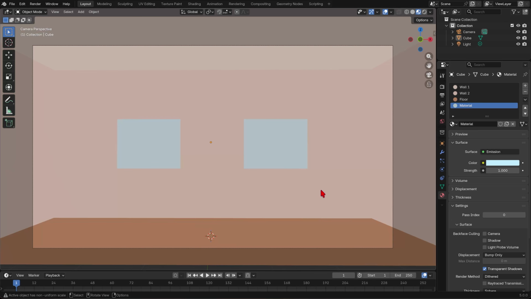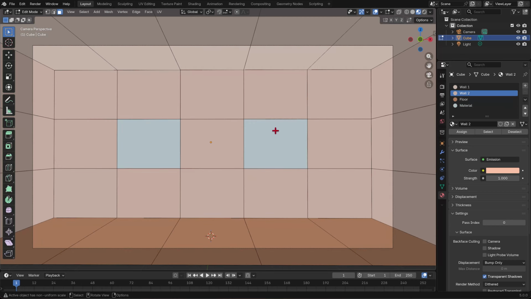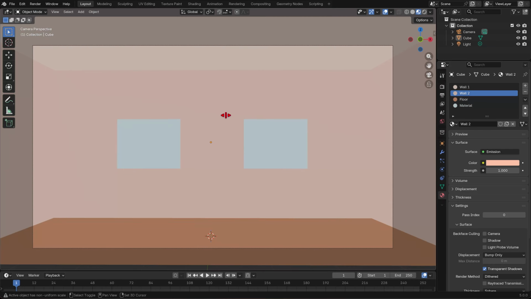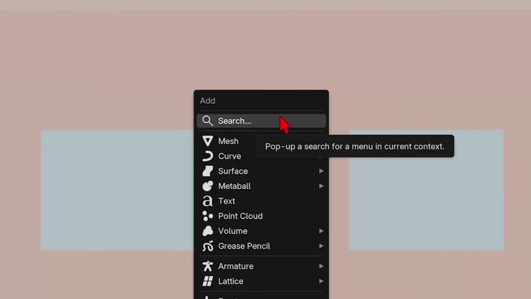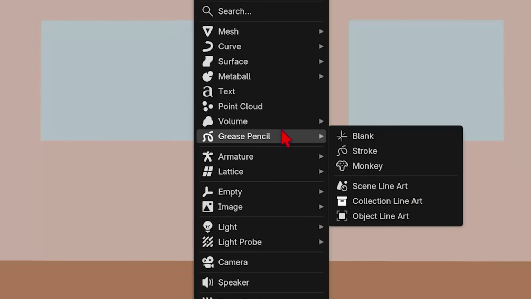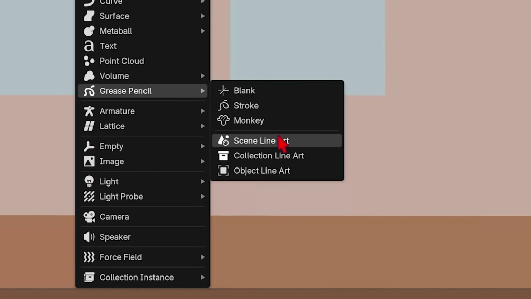What am I missing? I'm missing the line art. Yes, that is the icing on the cake. So let's get out of edit mode here and press Shift A to get to the add menu. And what we're going to do now is navigate to grease pencil and scene line art.